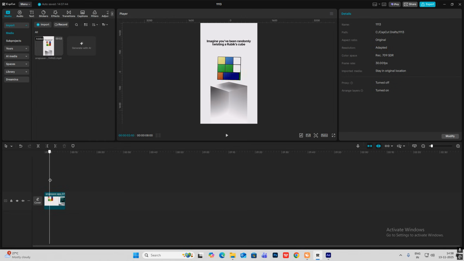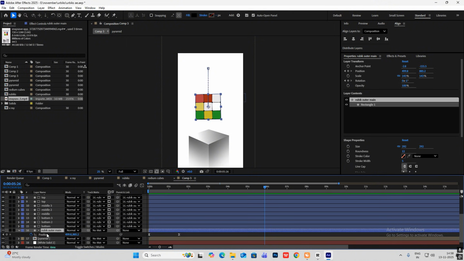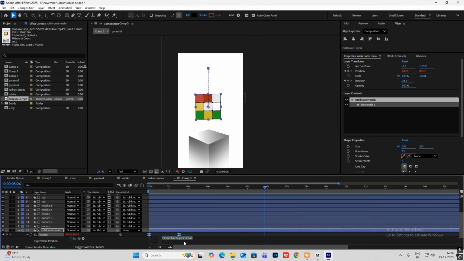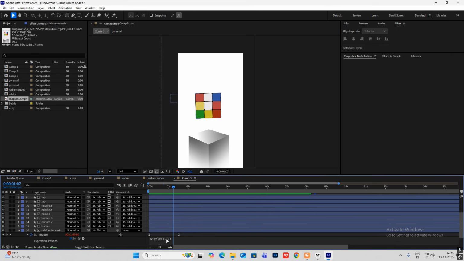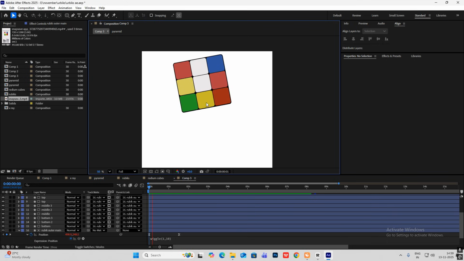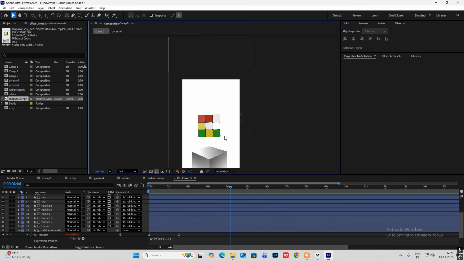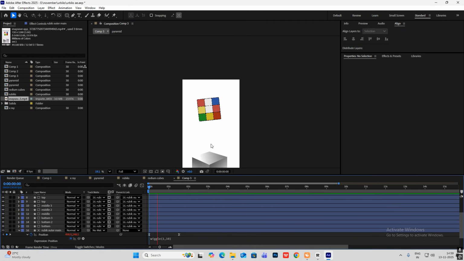And now for the next part. As you can see, there is a bit of subtle movement to this. So what we can do is basically select this, hit P. While holding Alt, click on this stopwatch icon and type wiggle and give the value 1 comma 10. If you zoom in, you can see that there is a bit of subtle movement to this, as if the Rubik's cube is floating in the air.